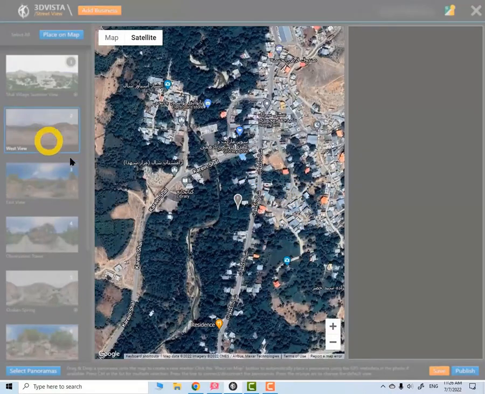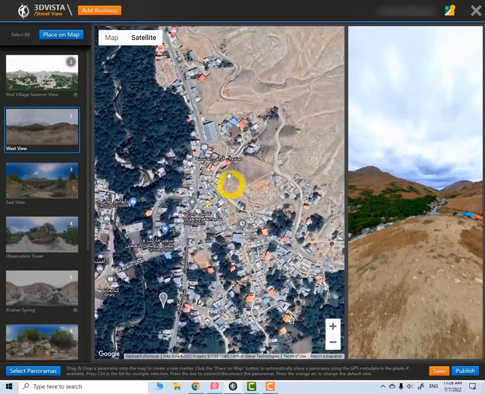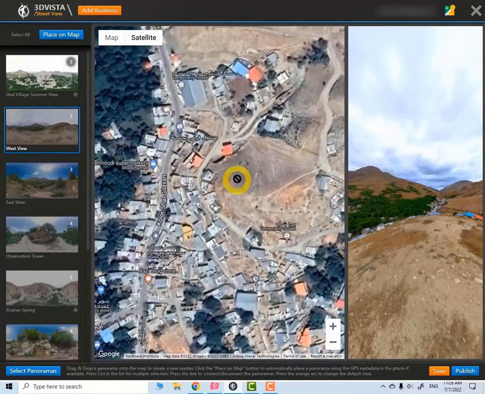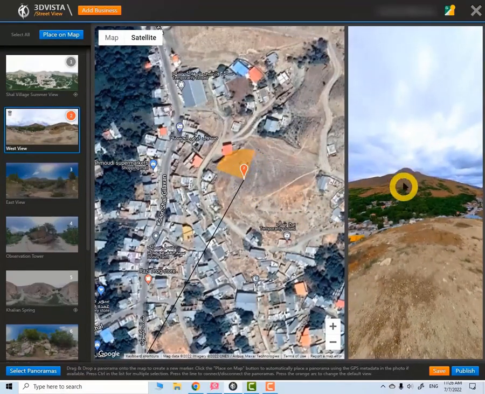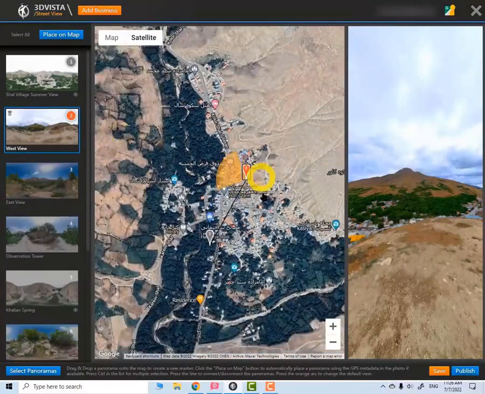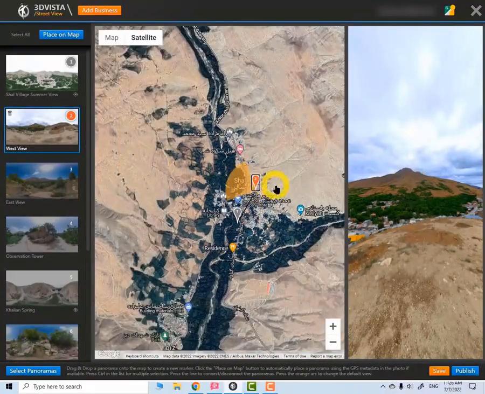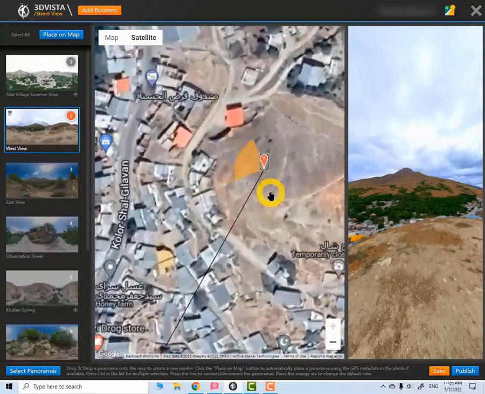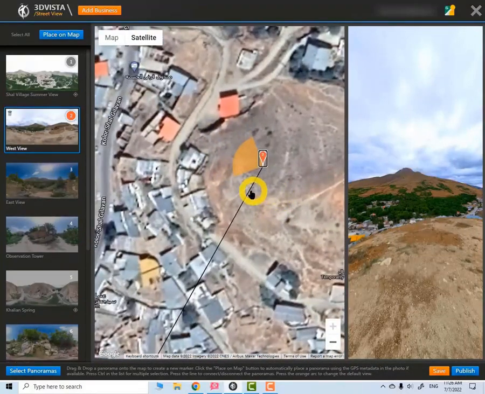Now I move on to the second photo. I also took the second photo from this area. I come here and add the photo. I rotate it toward this mountain. So I also need to rotate this one so it faces the mountain in front of it. So it looks toward it. And I don't want any connection between these two. So I click on the line between them so that no connection is made between these two photos.